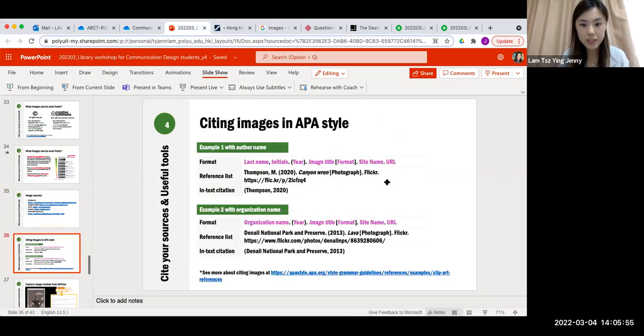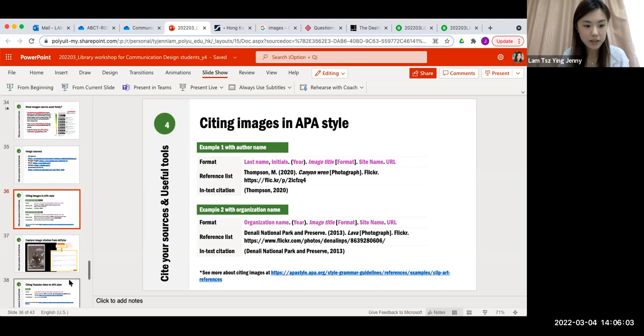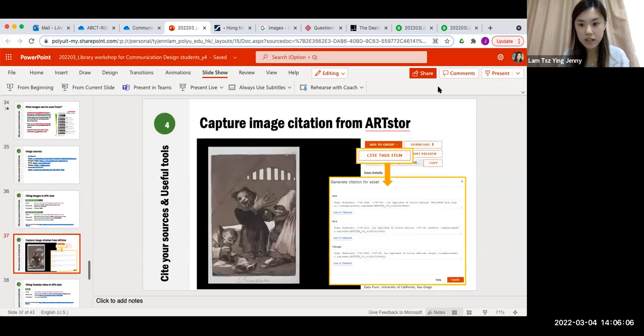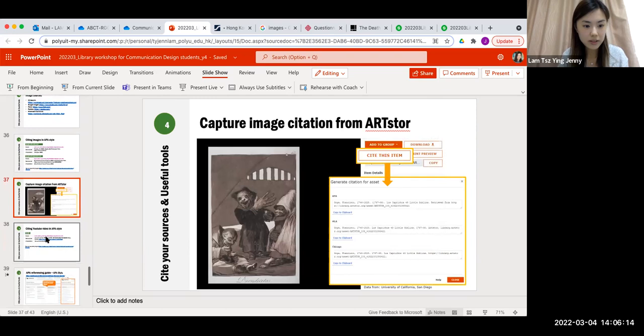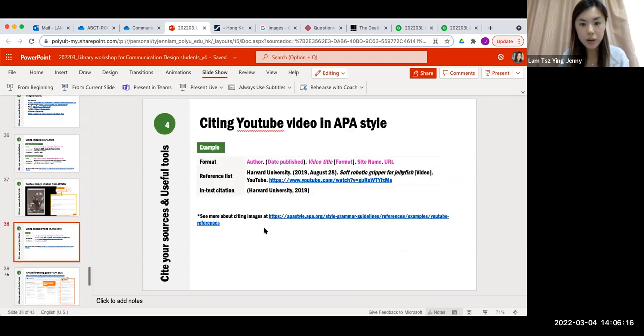And then how do we cite images? We have 2 examples here, and you can see more examples from this link. You can check it out later. As we have mentioned, in ArtStor we have the automatically generated citation for you, and also for Statista. And for example, how do we cite a YouTube video in APA style?